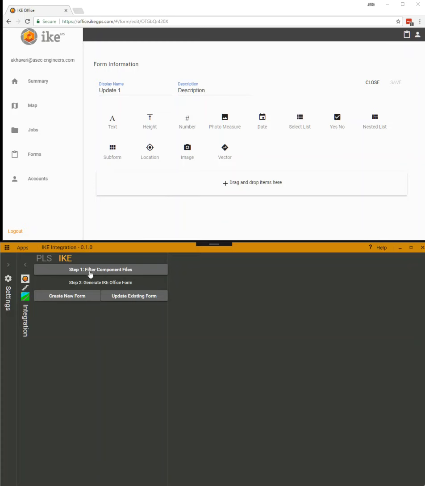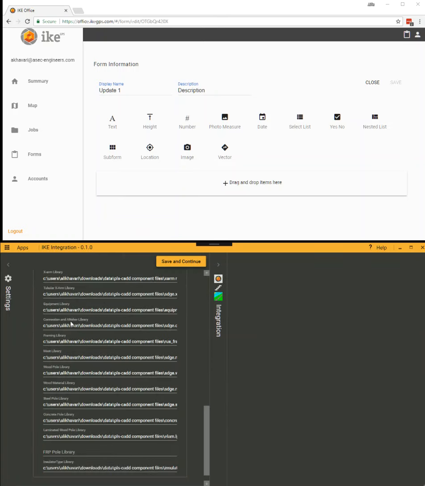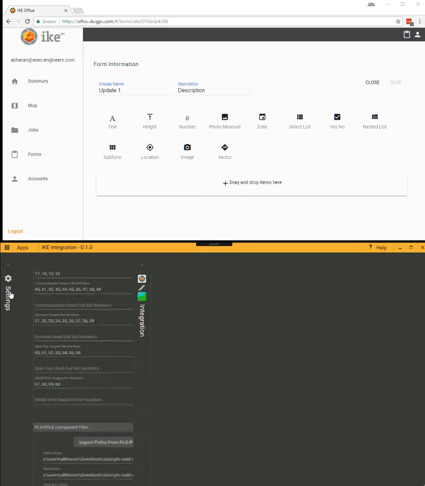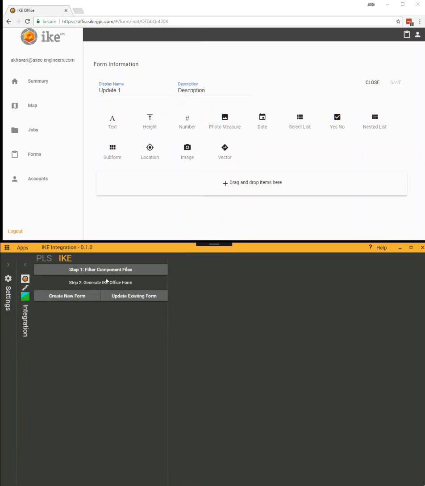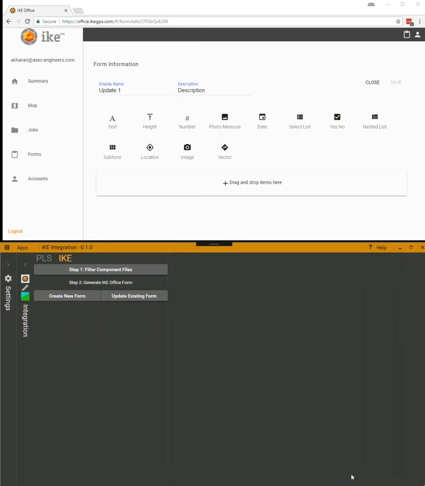So this is going to rely on your PLS-POLE component file. If you have your PLS-POLE component file paths defined in the settings, you'll be able to continue with this process. So let's go ahead and start it up. So we'll just save this to the desktop. The default name is extracted component files.